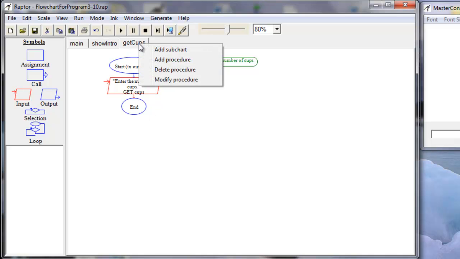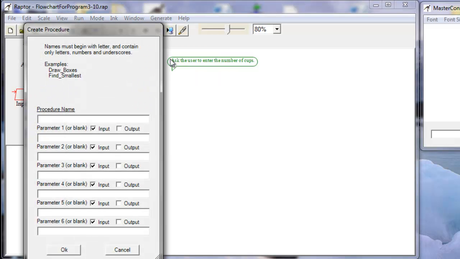Okay, we have one last procedure to create. So right click, and we want to add a procedure. Now this procedure is going to be called cups to ounces. So this is going to do our calculation, and it's also going to output our result. So cups to ounces. And we have cups coming into it. You'll see that it's not marked as being by reference, so we don't need to send anything back out.